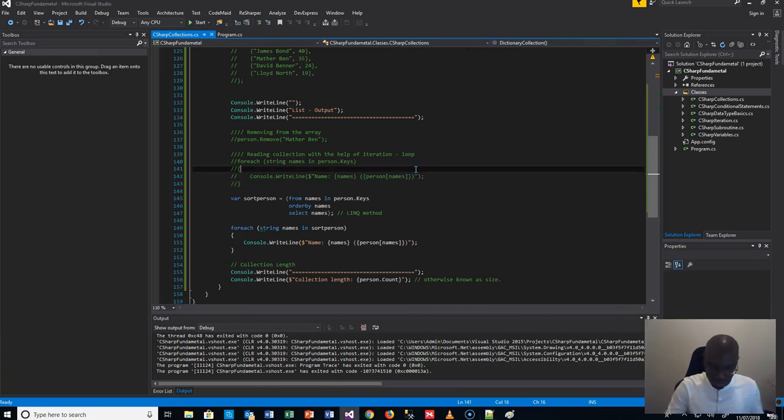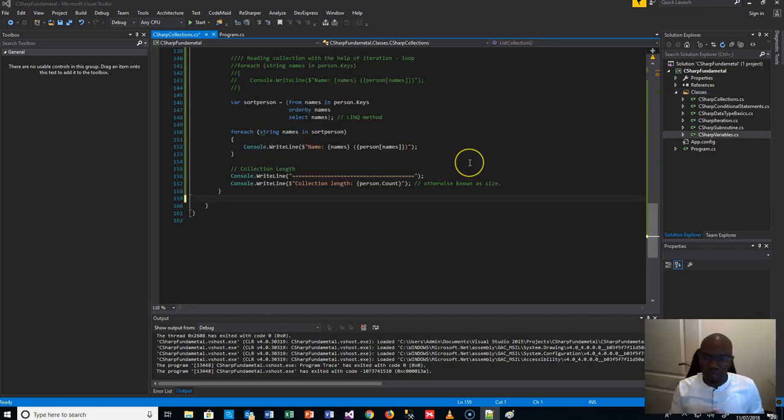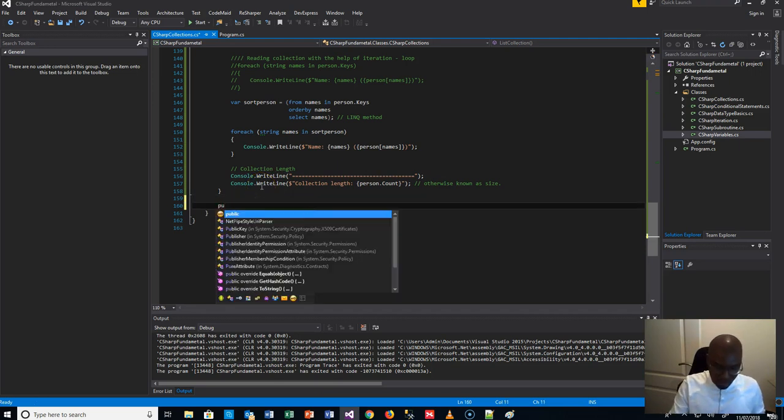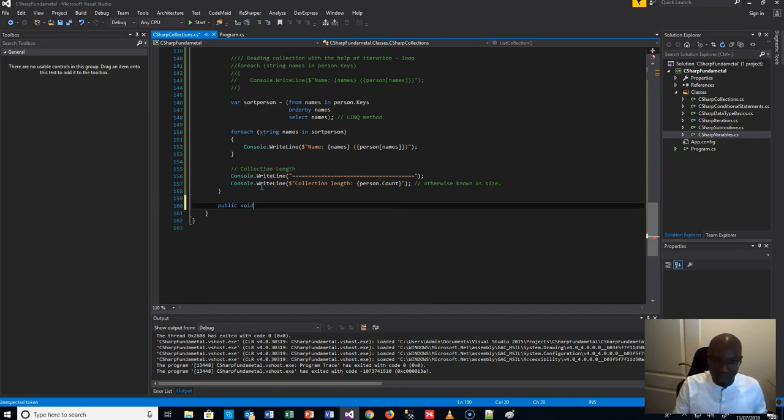Let me just see. First of all, I have to create the method for that. So I'm going to call the method observable list. Let me say public void observable lists, close it.